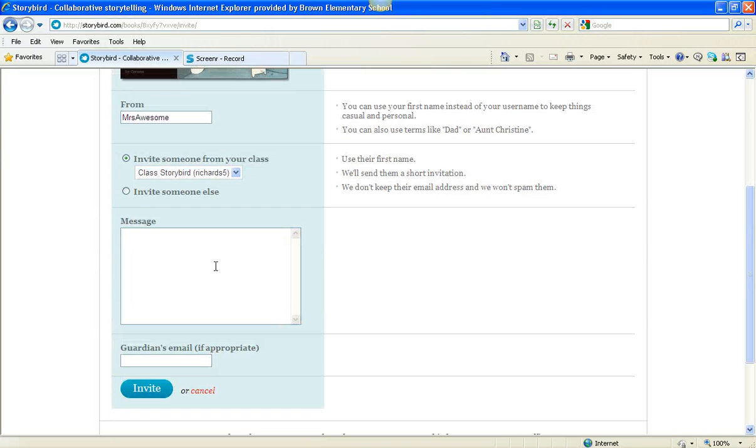And I can put a little message right here that says, and I'm going to write, I started this book. Would you like to write with me? Oh, there's a bell. And so then I read over what I wrote in the invitation, and I click invite again. Click invite down here at the bottom.